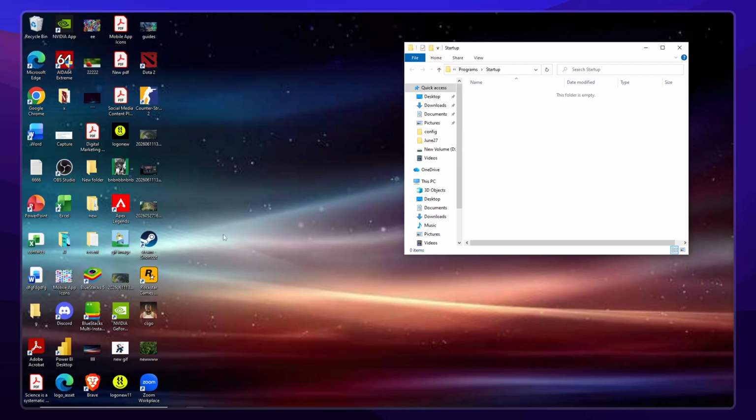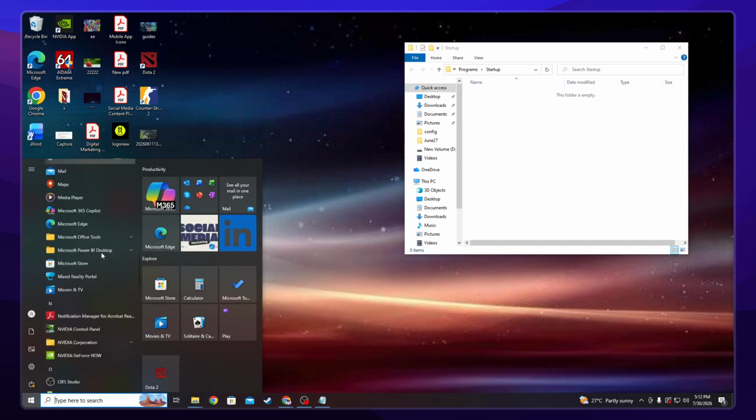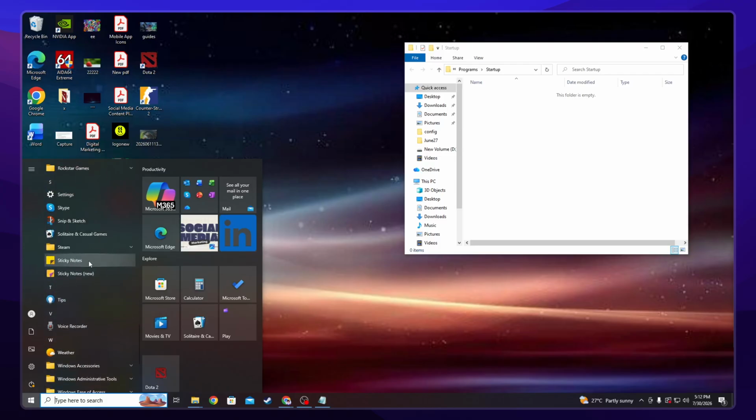Click on the Start button again in the bottom left corner. This time, you'll need to scroll down through your applications list until you reach the recently added section. Keep scrolling carefully until you find the Sticky Notes app listed there. Once you spot it, click and hold on the Sticky Notes icon with your mouse. Then drag it directly into the Startup folder window that's still open from the previous step.